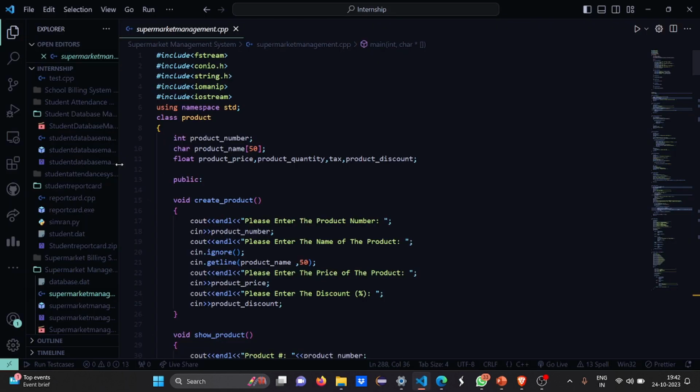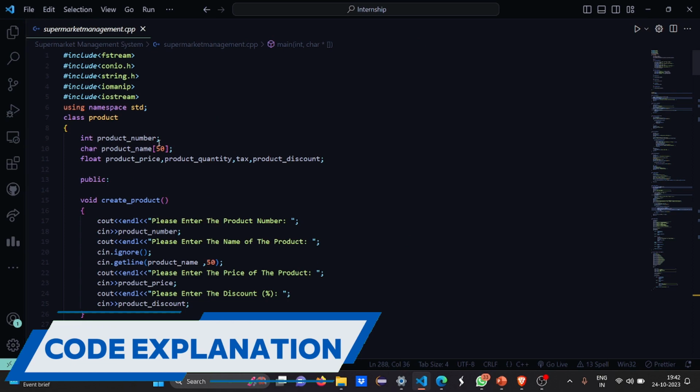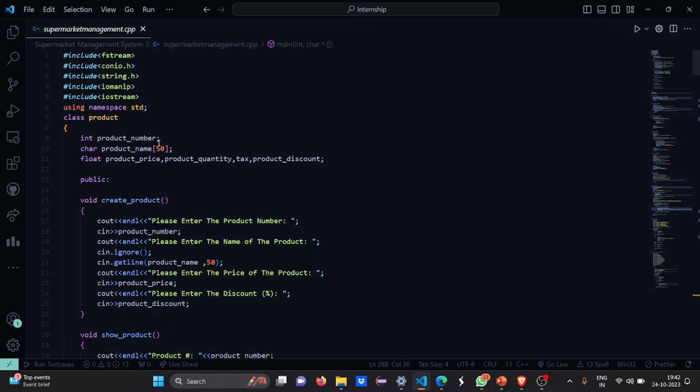Here we are. This is the supermarket management code which I have already written for you. Now I'll be explaining it line by line. Then we are going to run it and check all the functionalities. So let's start. First, we have included all the header files as I mentioned in the PPT: fstream, conio.h, string.h, io_main_ip and iostream. Let's see what these do further on, when I explain the various functions and classes.